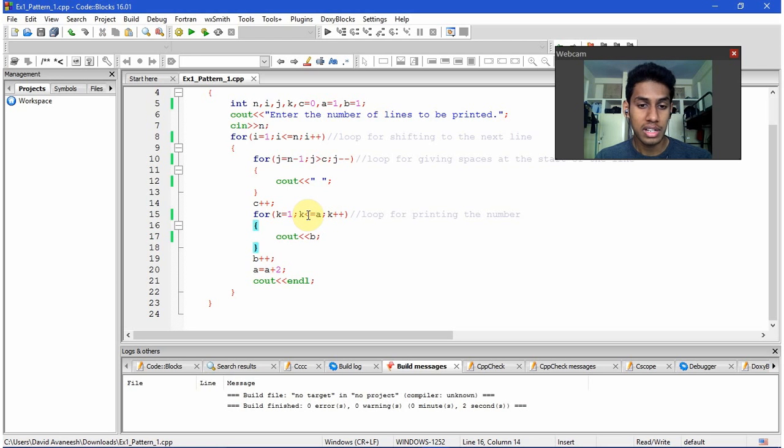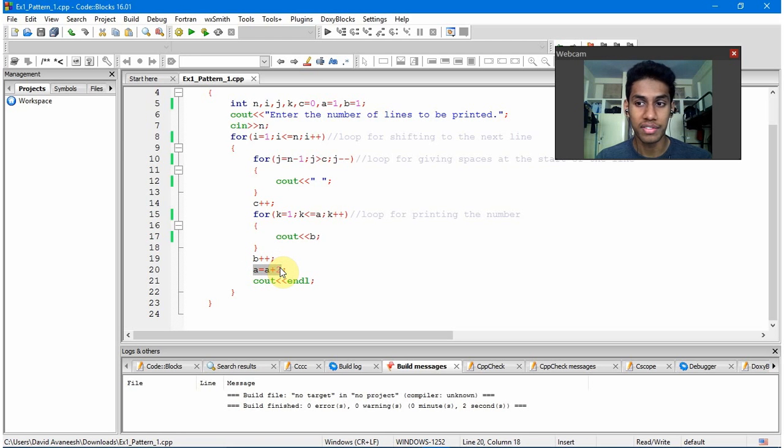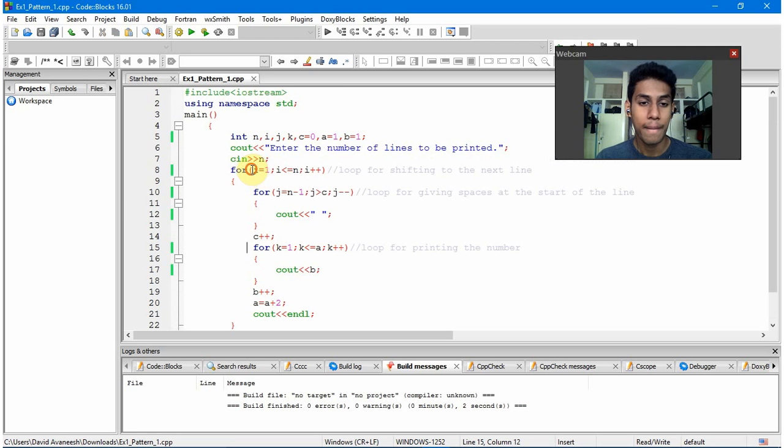So k, 1, is less than or equal to 3, comes down, prints b as 2, then it goes up again, k becomes 2, prints b as 2, then k becomes 3, and another 2 is printed. Totally 3 times the number 2 is printed. Then it comes down again, b is incremented by one more, so now the value of b is 3, and a's value is incremented by 2, where a's value becomes 5, and goes to the next line, and this program continues till i is greater than or equal to n.